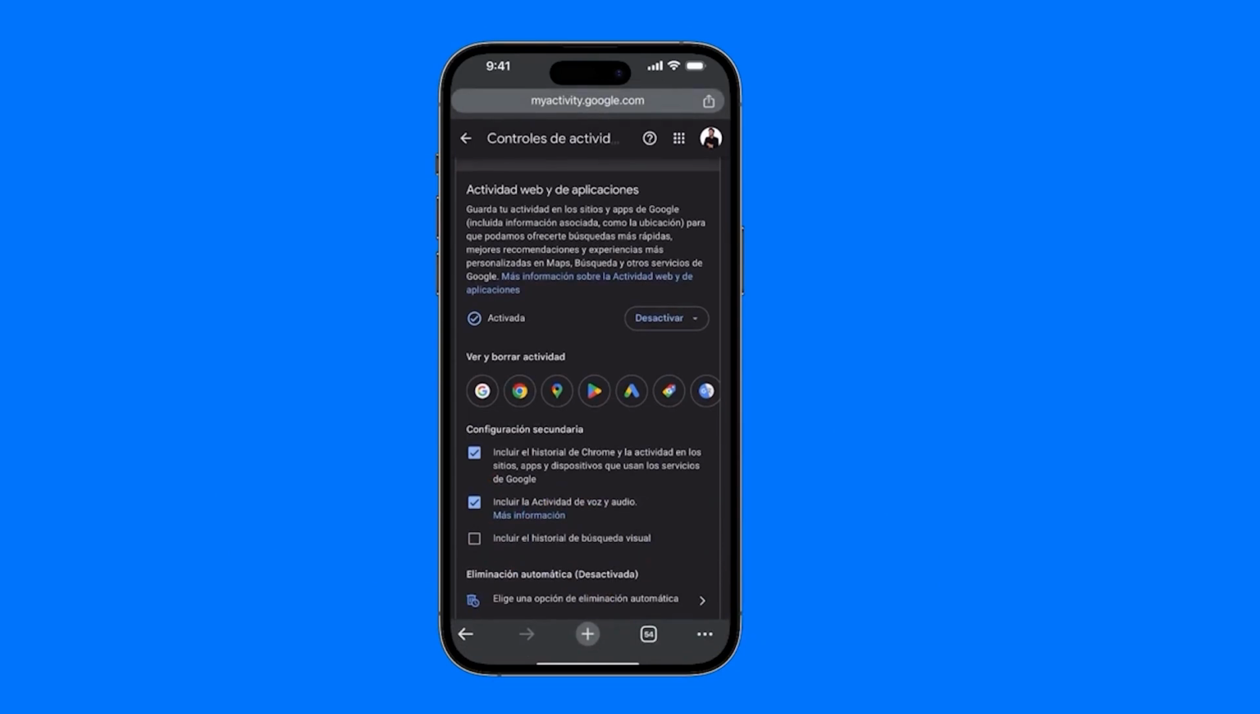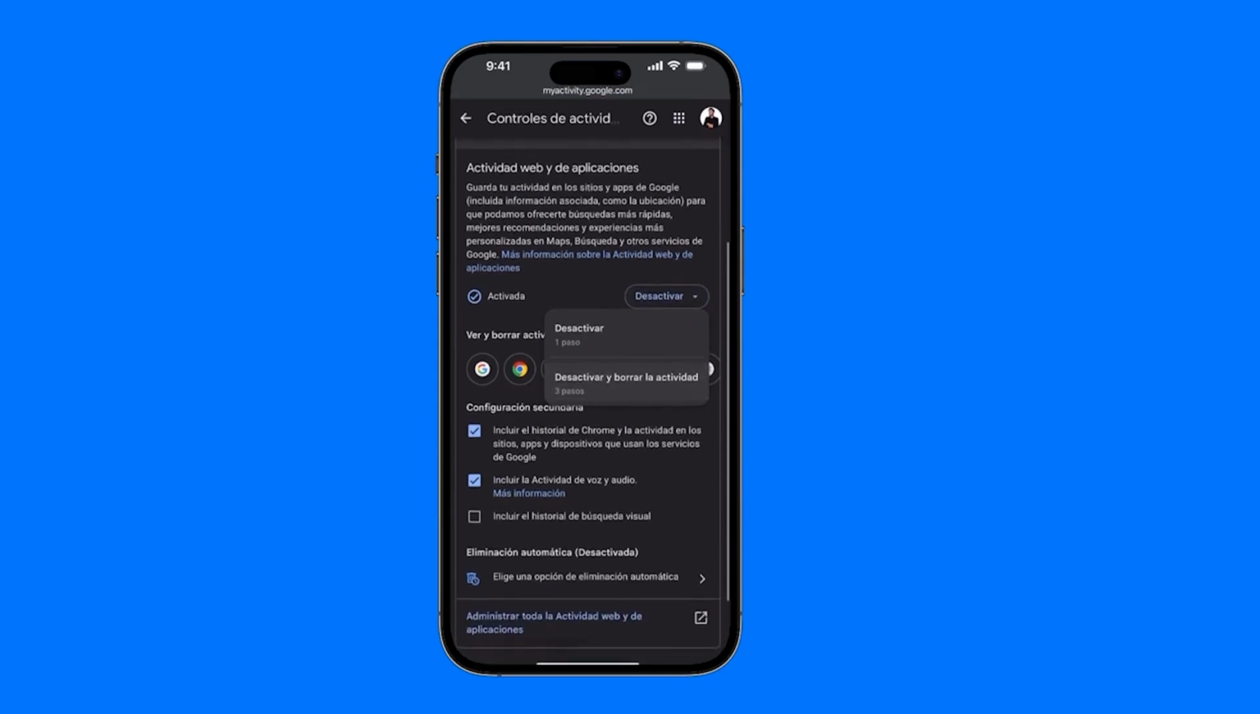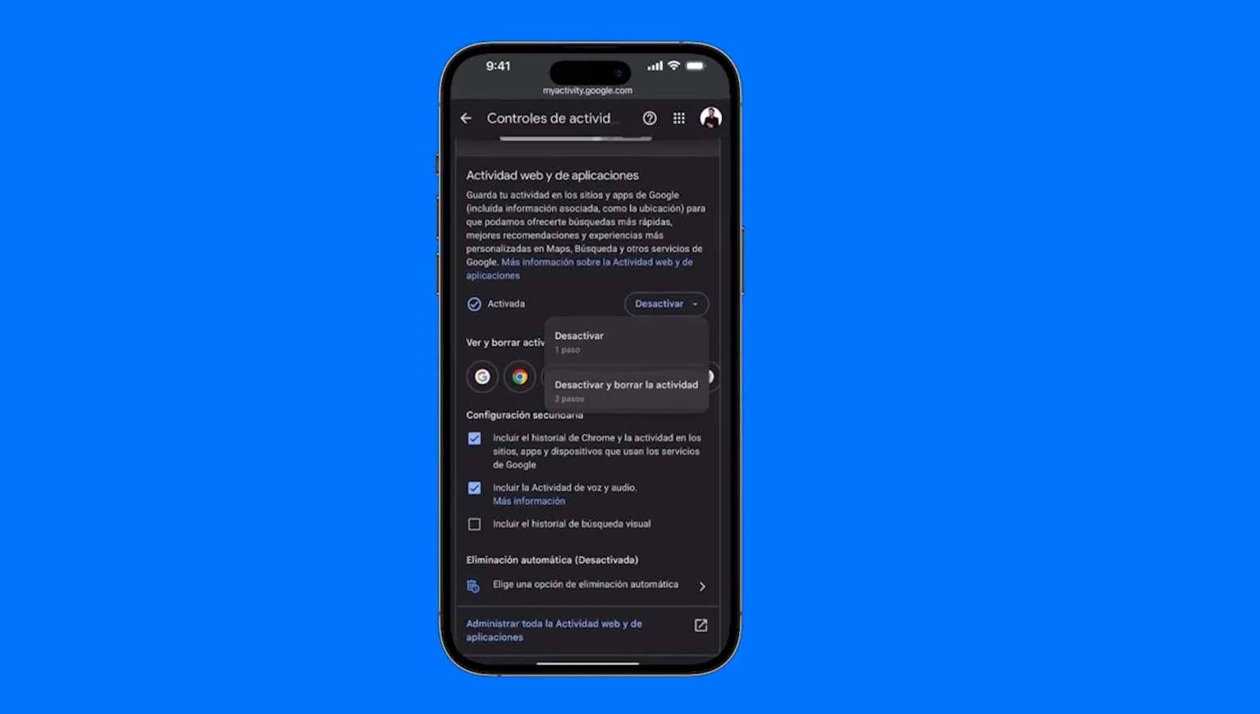In this case, you can simply click on the option that says deactivate and turn it off directly in one step. If you also want to delete it so that it stops appearing, just like it did for me at the beginning of the video, you need to click on deactivate and delete activity, which will erase all your history and it will no longer show up.